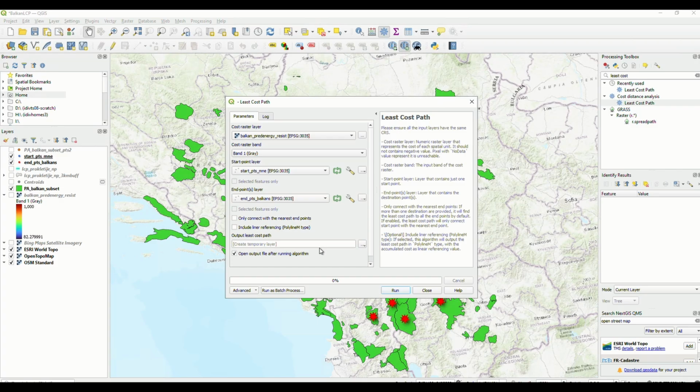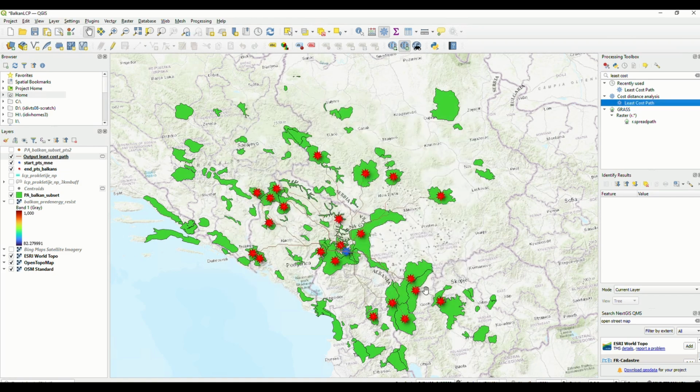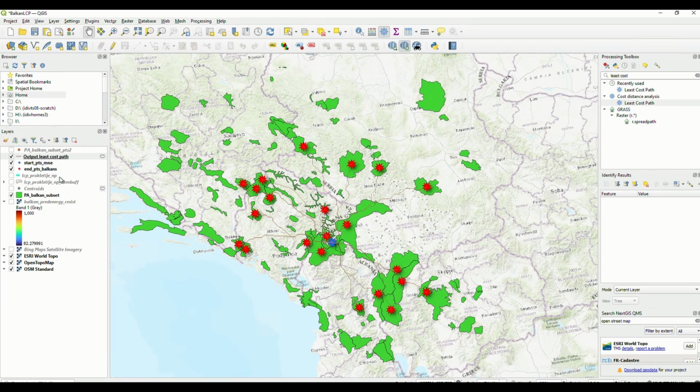Once again, we can either create a temporary layer or click on this to find the file path where you want to save a permanent layer. So we can run this and complete it rather quickly on the server that I'm running this on. And it's done. And so you might be able to see these faint lines now that were automatically generated rather quickly. And we can start to talk about what these different patterns are showing us. So obviously they all started at the start point.